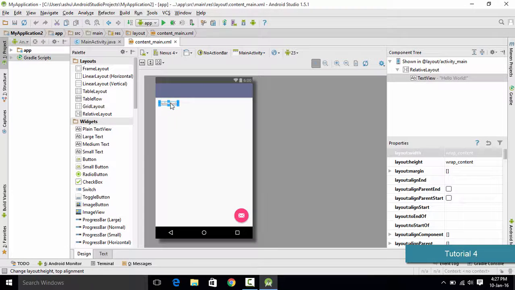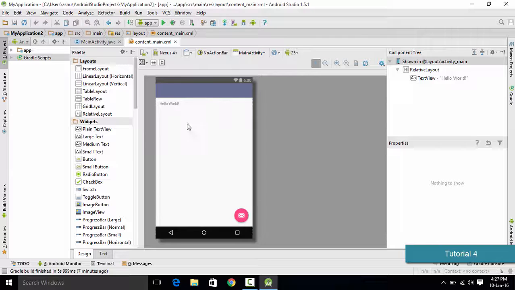So this is our main screen where we have the hello world already written for us, and we have a message button right over here. This is basically our application, and when we set up our own project, this is automatically going to get set up by the Android Studio IDE, and we don't need to write anything.